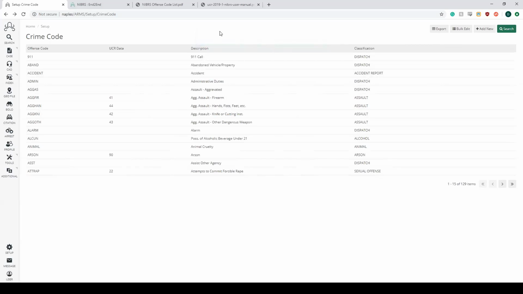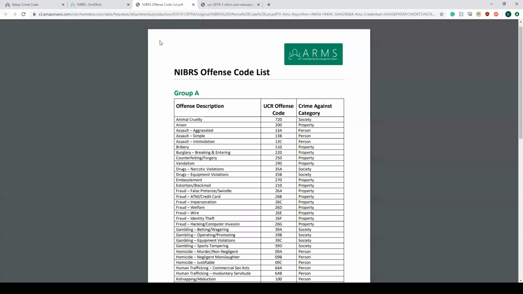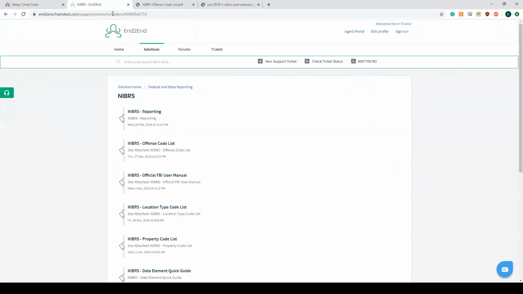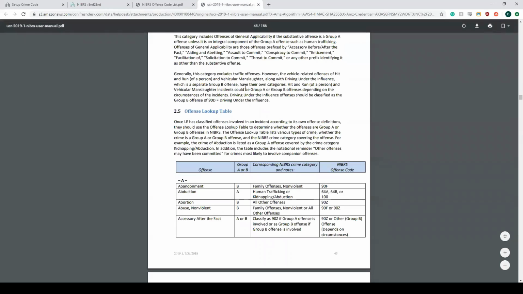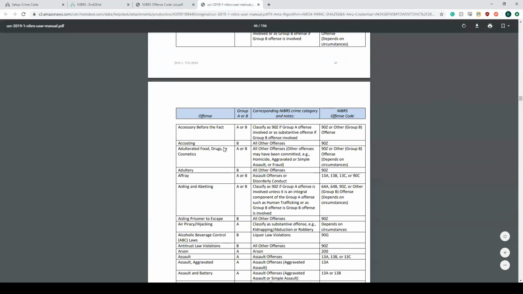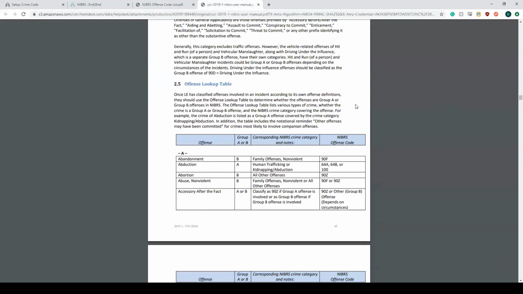Saves you some time going through that bulk edit so that you don't have to go one by one. And then also, if you have a crime code in your list that doesn't match one on this list, you can always come over to the FBI user manual, which you can find in this list, the NIBRS official FBI user manual. And on page 45, you've got an offense lookup table. This is going to have all of the offenses the FBI could come up with and matches it to the correct NIBRS offense code.